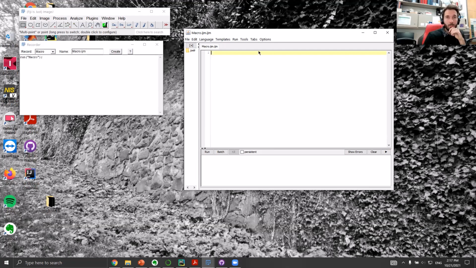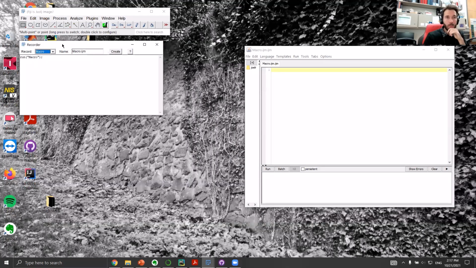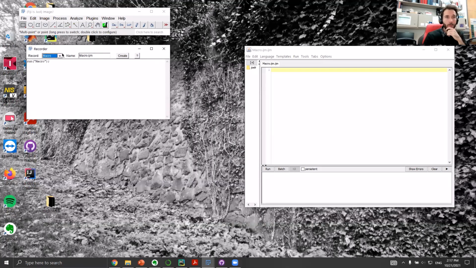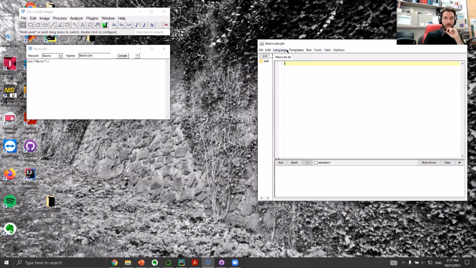Just before continuing, we need to make sure that we have the right language. In our recorder window, we want to make sure that our drop-down menu is set to macro and not any one of these other languages. So this is the ImageJ1 macro. And in our editor window, we want to make sure that our language is set to IJ1 macro. This just means that the interpreter is going to read it as ImageJ1 macro. You can see that there are other languages available, but we won't be using those today. So we'll set that there.